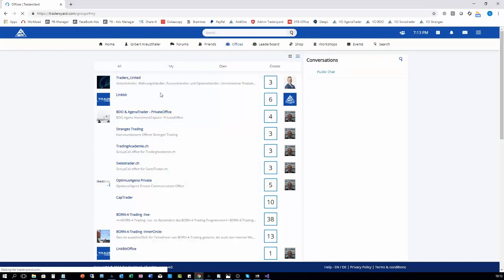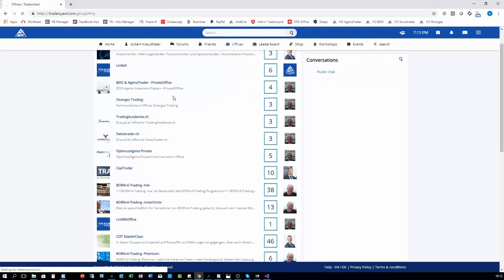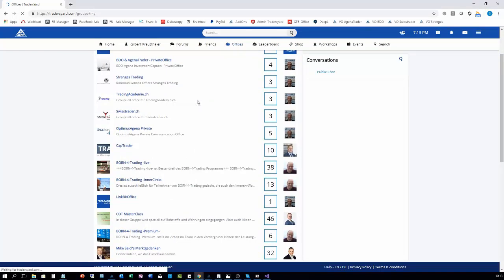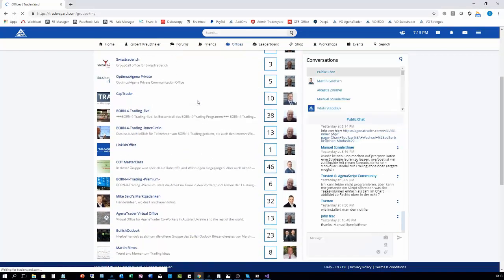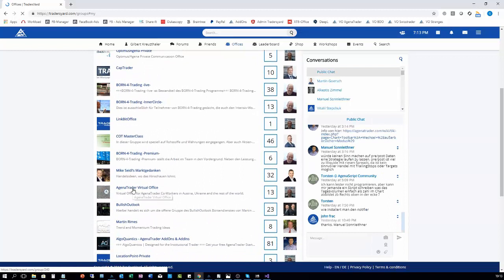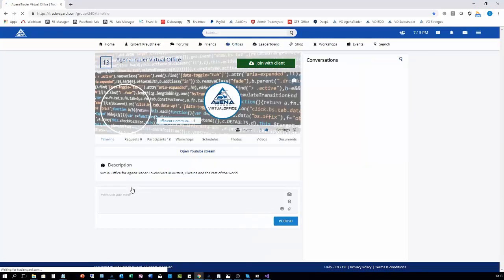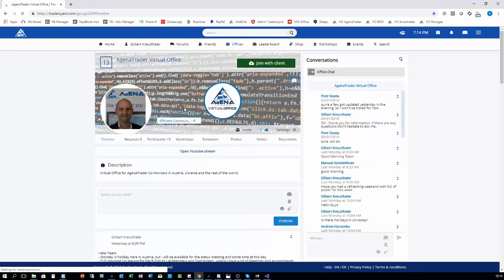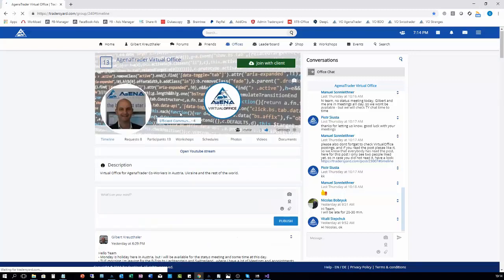The offices, here you see a list of offices where I am, for example, participating. Of course, there are many offices, but this is our own office. We are driving our company mainly via virtual offices. Let's click on it, and here you again come into the office room. Basically, this is our office.